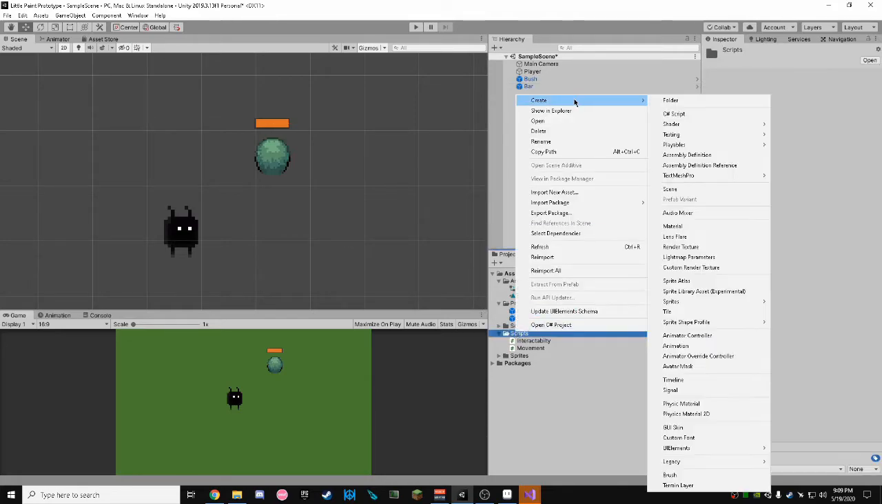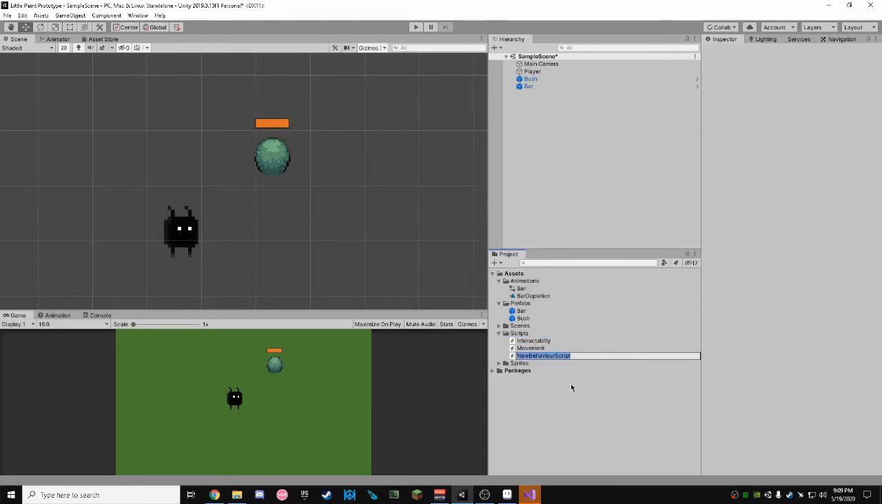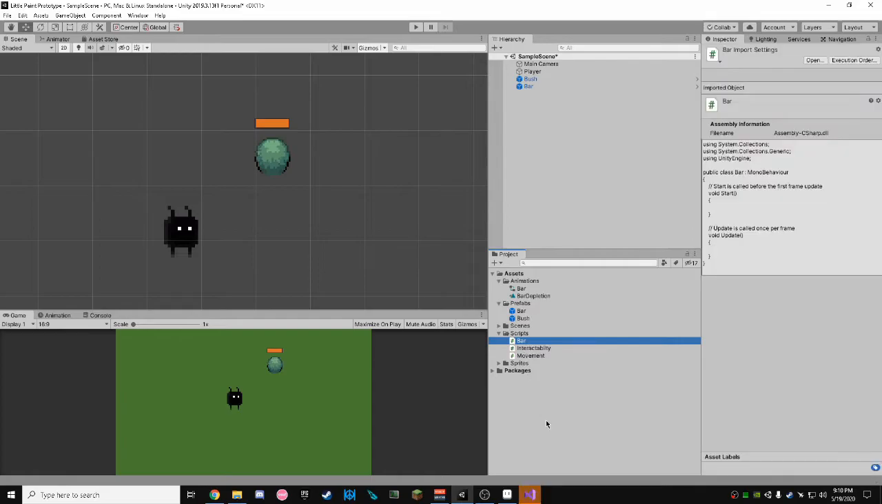So we need to make a new C# script, and let's just name it bar for the sake of my thing. You can name it whatever you want. You can name it interactability. I already have a full script done for this, so I'm just using that as a reference on the side just so I can tell it to you guys without making any mistakes at all. I would normally name this script interactability, but here we are. So let's open it up in Visual Studio, whatever you use.